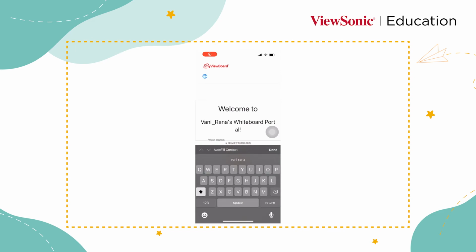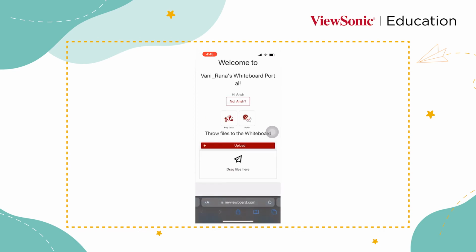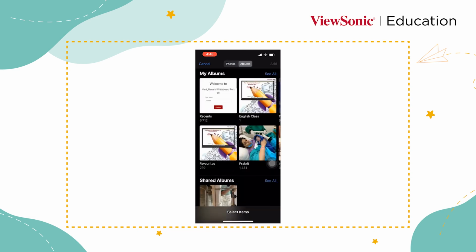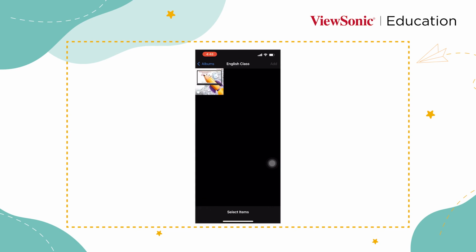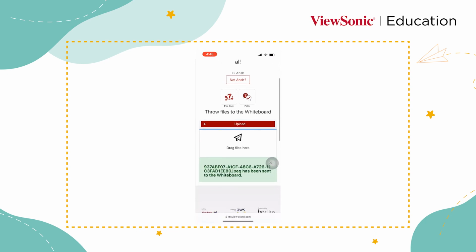All right, so once you scan as a student, this is how it's going to look. You need to enter your name and then click on confirm. Once you confirm, it will take you to a page where you can upload any image or video from your gallery. So you can choose your image, go to the library, and once you have successfully chosen, click on it, click on add, and after that you'll see that your image has been successfully sent to your teacher's whiteboard.